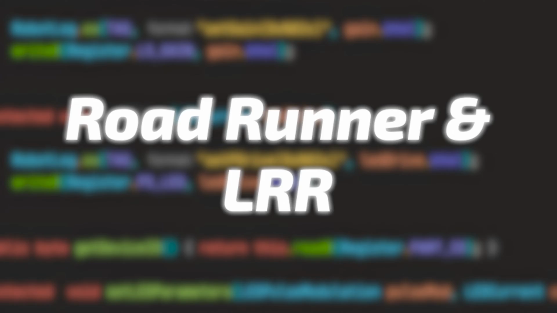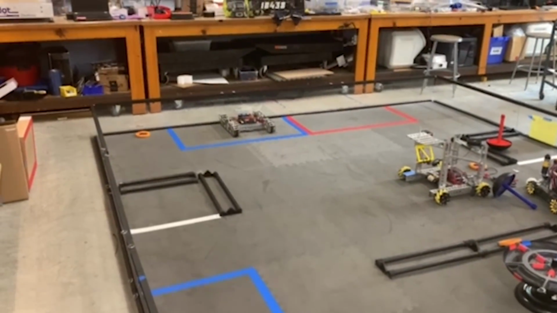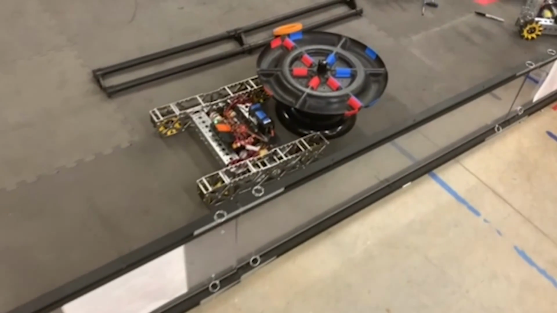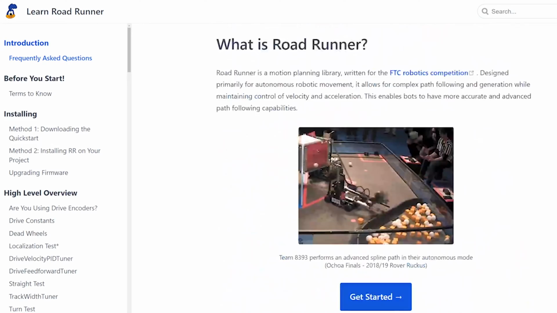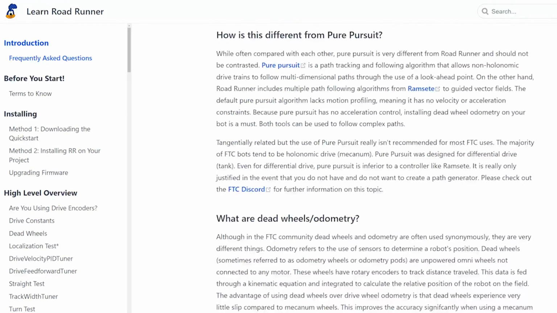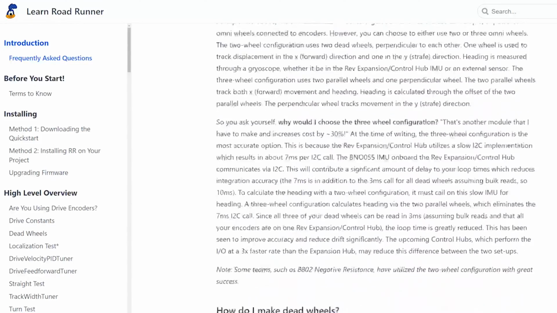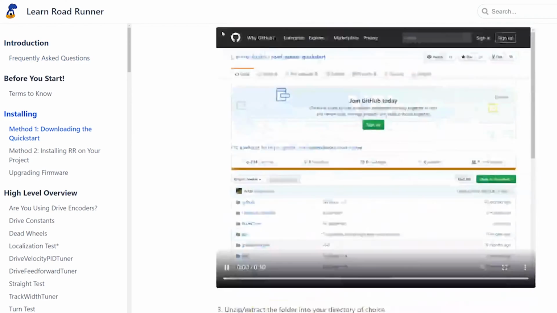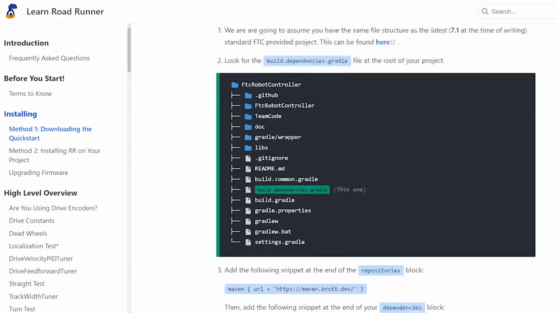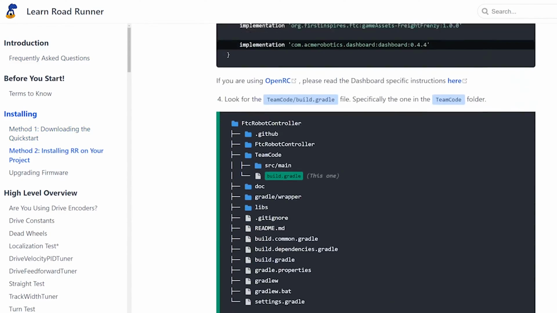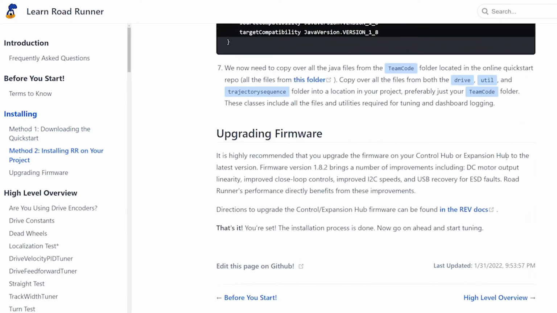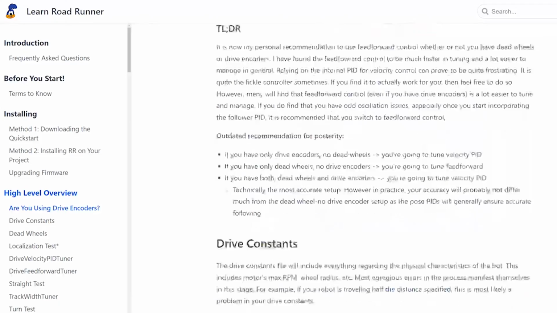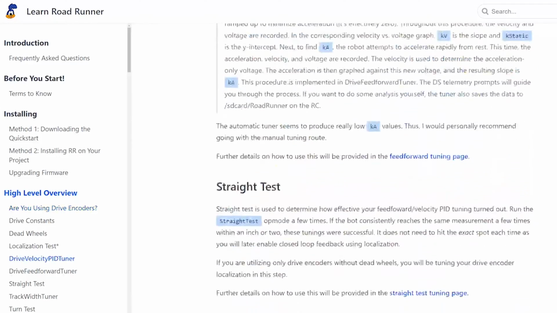Roadrunner is a must-have for generating and executing complex and honestly just cool-looking autonomous paths. It's super useful to write autos quickly and efficiently. Another really useful resource that goes along with it is Learn Roadrunner, an incredibly in-depth dive into things like odometry, dead wheels, drive constants, everything you need to know to get started. If you use these two resources together, it's really easy to get a super powerful, super efficient, and really just super reliable autonomous put together for your robot.